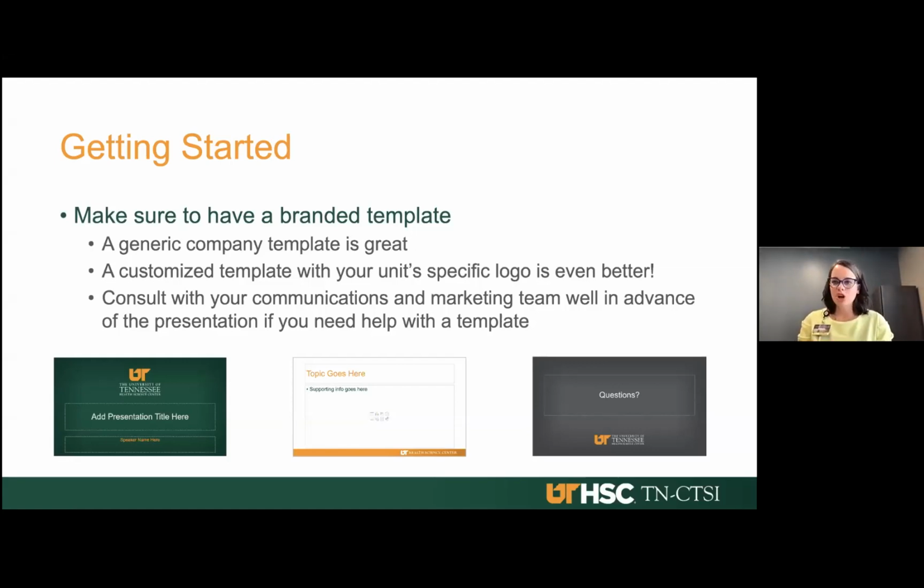But when you get started on a PowerPoint, you really have to have a game plan. You want to think about what you're doing first before you just start putting slide after slide together. And the very first thing, as a marketer myself, and with a heavy emphasis on branding in my office, is to make sure you have a branded template. That can be a general template that your company has put together, or it can be something as detailed as one that's specifically made for your unit, if you're in a college or your department or something like that.